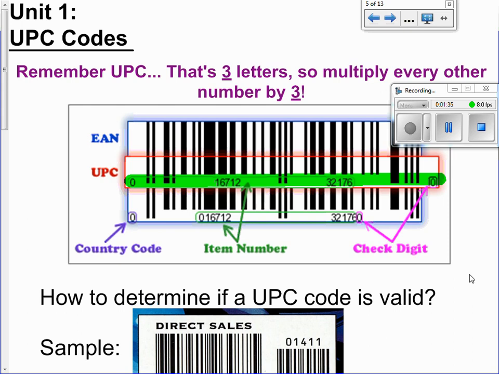Now, in order for a UPC code to be valid, we've got a formula, and we put that number in the formula, and this is what the register does when they go across and scan it. It lets us know it has to add up to equal 0, with the way this formula works. So let me take you through it.